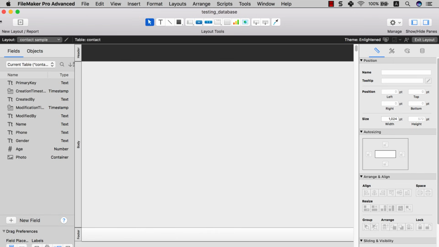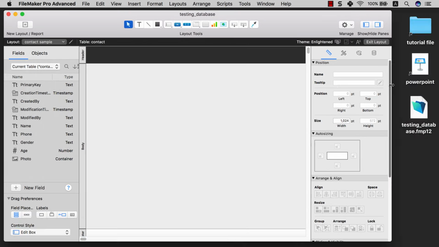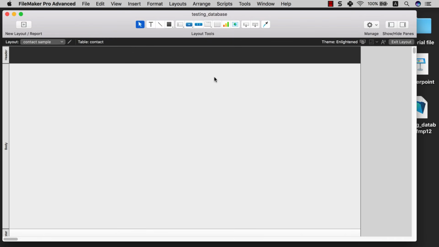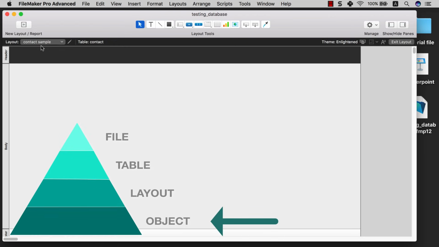So let me just adjust the size of this screen. You'll notice that we are currently inside our contact sample layout. You can see it in here, and you can easily access other layouts. But right now everything is empty because we have done nothing on this layout just yet. So the first thing I want to do is to place objects inside this layout.